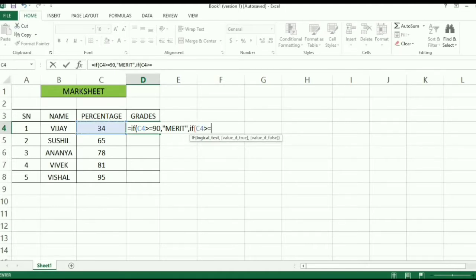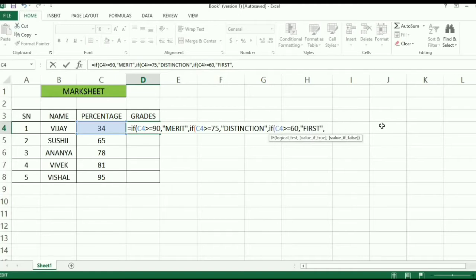Here I have given an equal to sign and then I have written IF. Now in the bracket, I want to calculate grades based on their percentage, so I have selected C4. What exactly is C4? It is the percentage of Vijay. Now I have given the greater than sign. If the percentage of Vijay, that is 34, is greater than or equal to 90, then I have given a comma, then I have written merit.